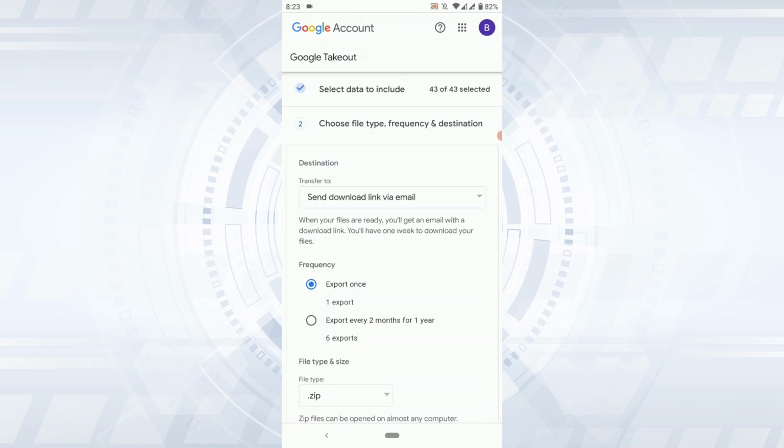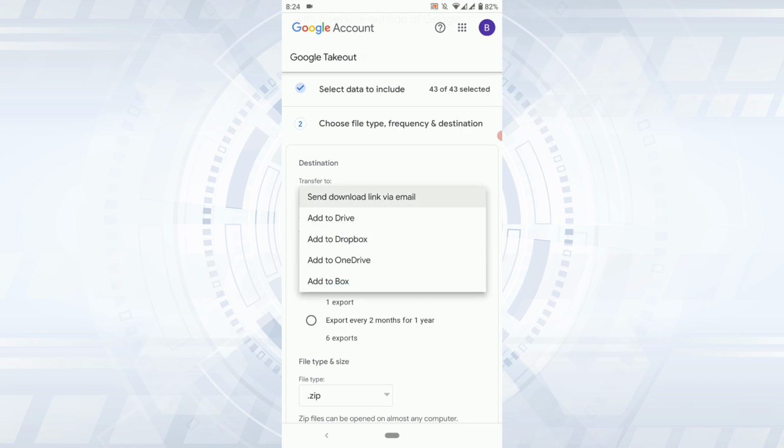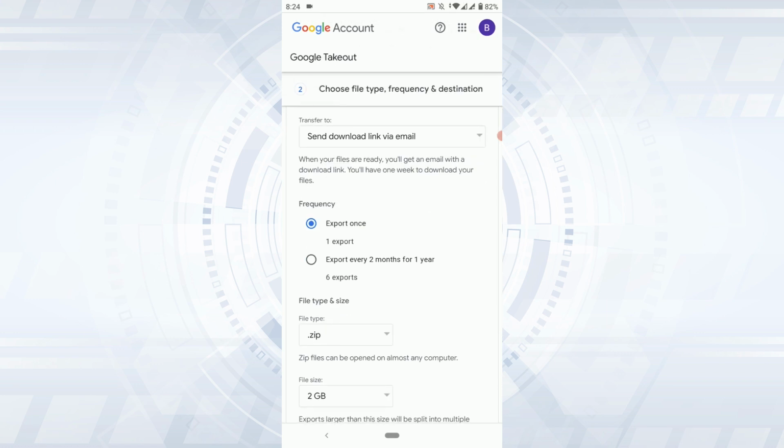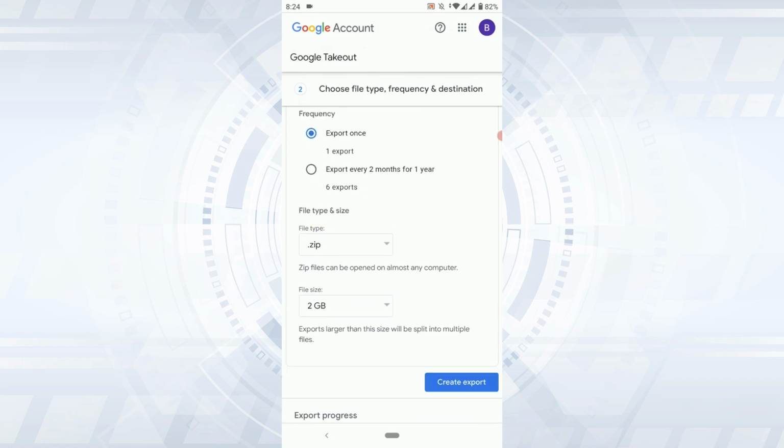In the next step, you need to choose a file type, frequency and the destination. So there's the transfer to. Now you can send the download via email or you can add it to your Drive, Dropbox or OneDrive. Likewise, you can frequently do this downloading process. You can export once or you can export every 2 months for 1 year. You choose the option that is appropriate for you.